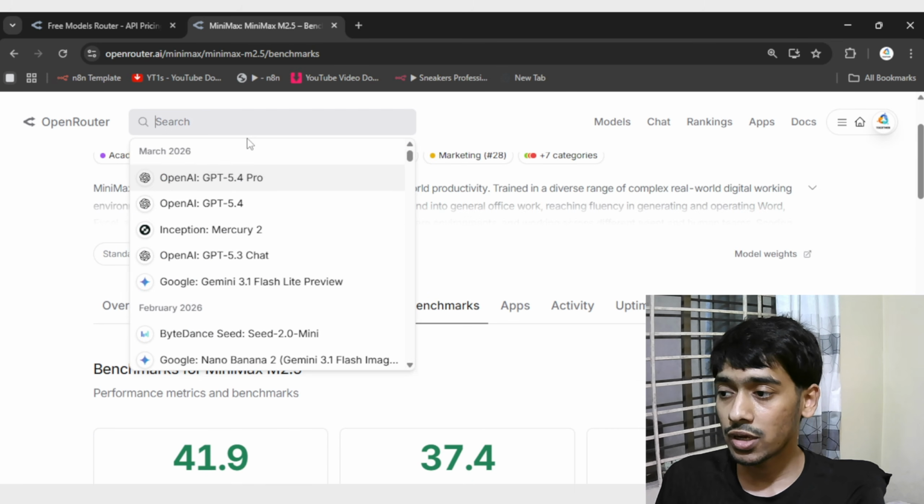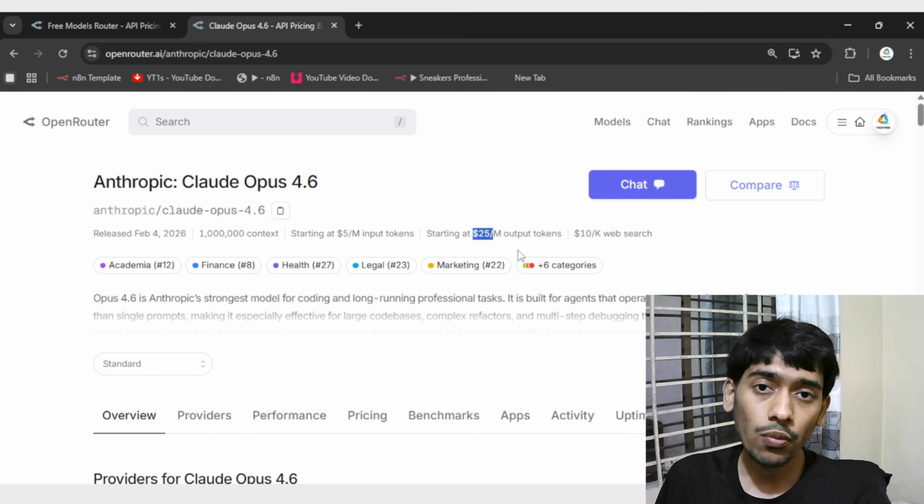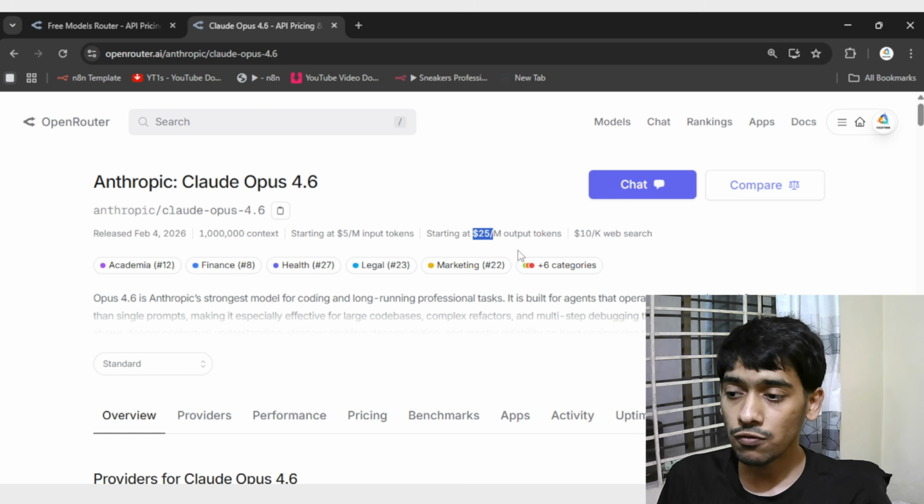And if I show you again, for Opus 4.6, you can see that it takes $5 for 1 million input tokens and $25 for 1 million output tokens, which is far more than Minimax. So yeah, if you want, you can actually use Minimax too. You have to go the same way.